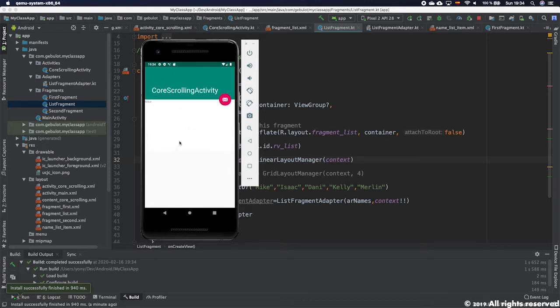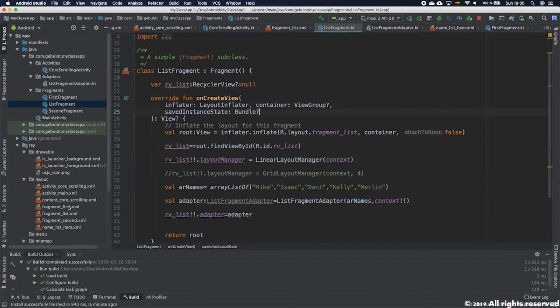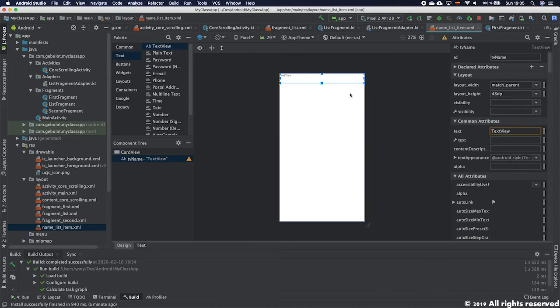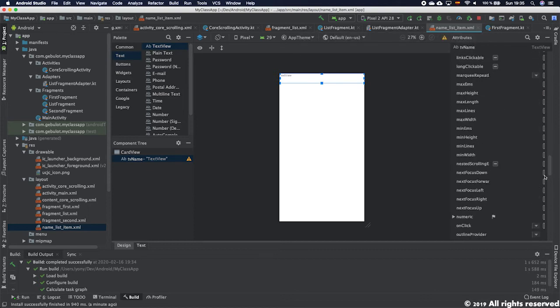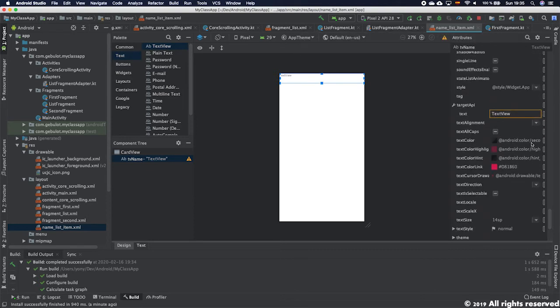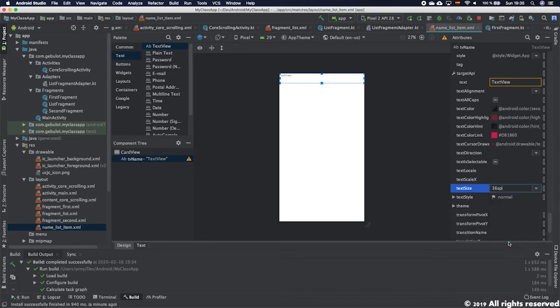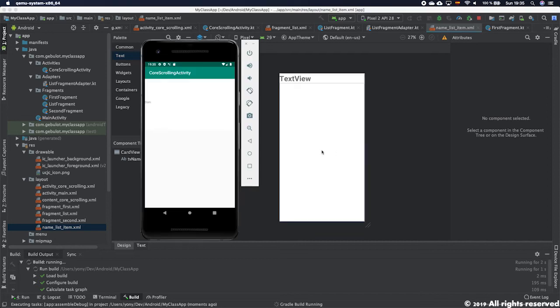Okay, we have the names, the repetitive elements that change: Merlin, Kelly, the text. If we want to, for example, change the style of the text, make it bigger, or change the text color, we have the size. I'm not sure where the font size is. Text font size. Let's put it like 36. Let's put the style bold. Okay. If we do this, what we're telling it is that for each name, repeat the same style one after the other. Mike, Isaac, and so on.